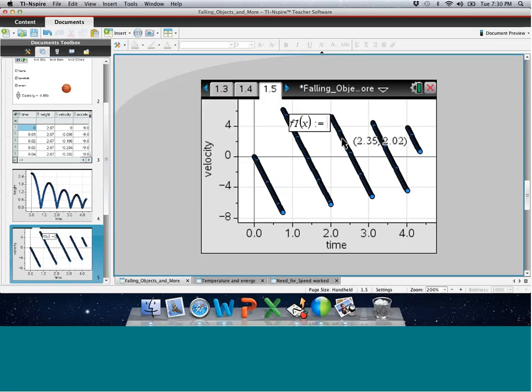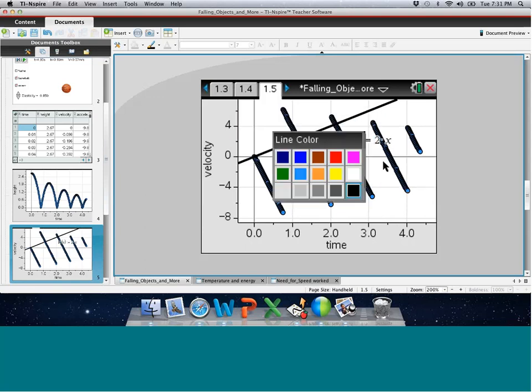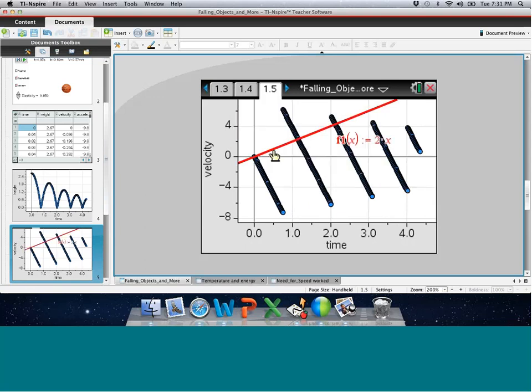And I need to come up with an equation that might fit here. So I might try something like 2 times x. And you can see that that isn't working real well for me. Does anybody have any good ideas of what might be a good slope for this? What might be a good slope for the velocity of a falling object? Do I have any participants out there, Mike, that might offer up a suggestion for a slope here?